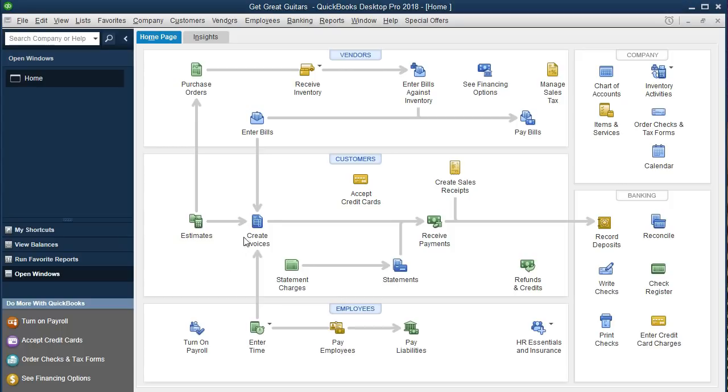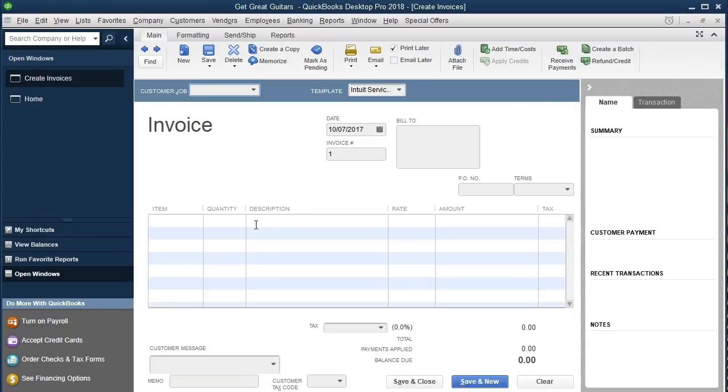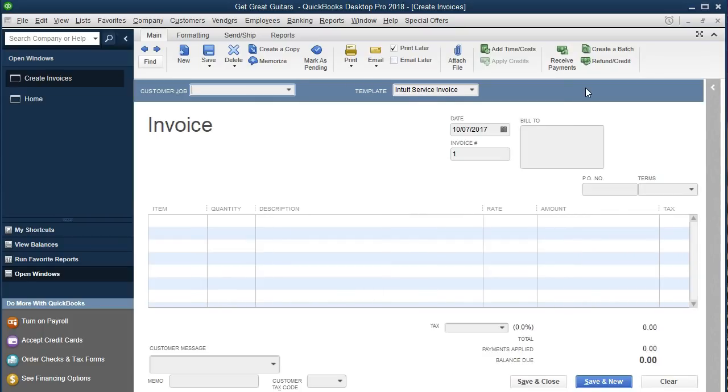So let's see what the invoice looks like. We're gonna click on invoice here, and we'll create the invoice. Now I have a summary tab over here. I'm gonna compress this so that we can see more of the screen. And here's the components of the invoice.